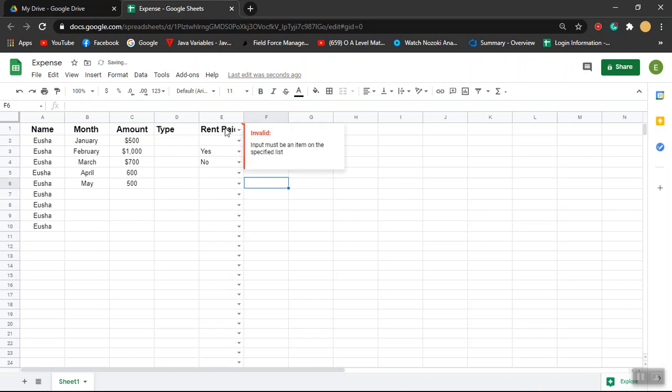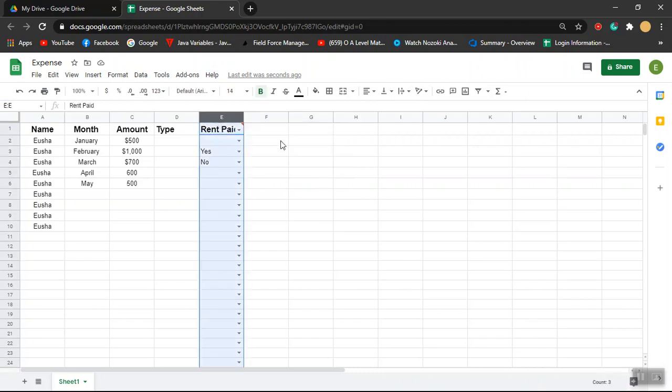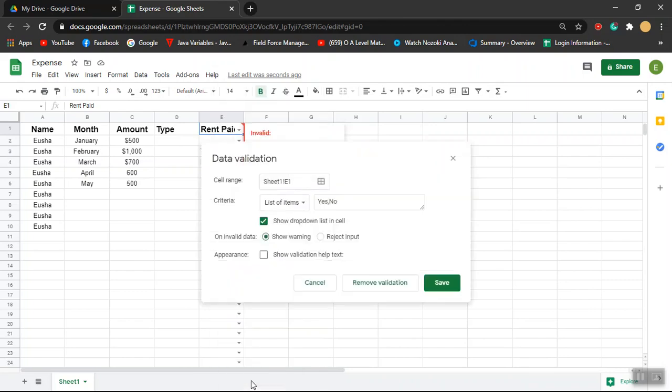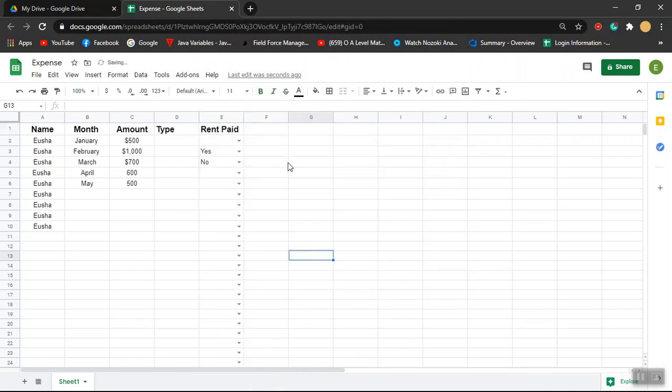Now over here it is saying invalid, because this also has to be yes or no, as we selected the entire column. If you want to remove the data validation for this cell only, you have to select this cell, right click on it, scroll down to data validation and click on remove validation. Now the warning has gone, so it is good to go.